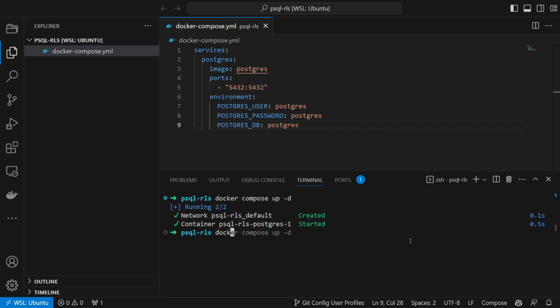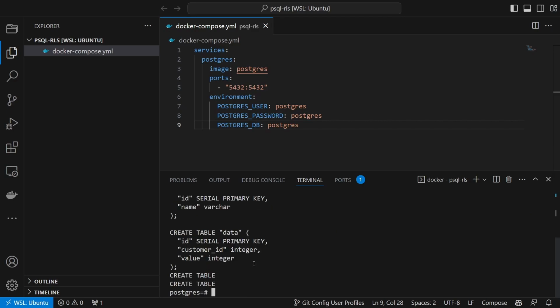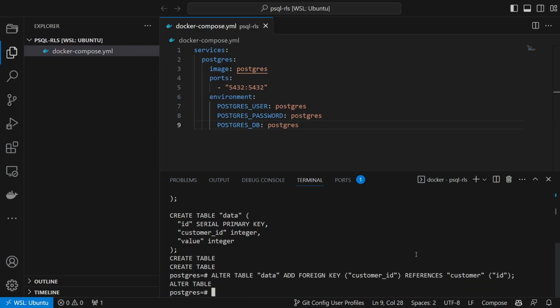Next, we will create two tables in the database. To do so, we first enter the new container by running docker compose exec, and the tables are then a customer table for the dynamic user and a data table for the data points. We then connect the two based on the customer ID inside the data table.